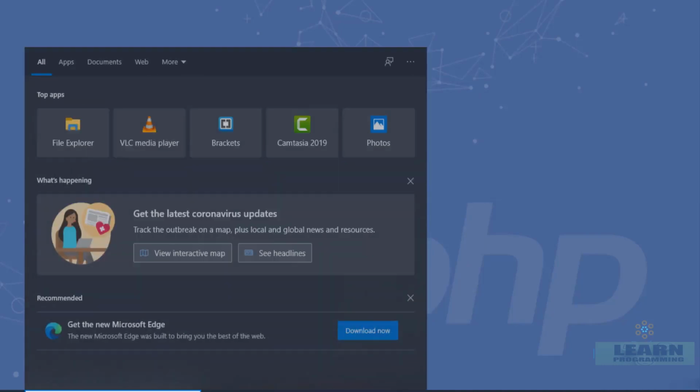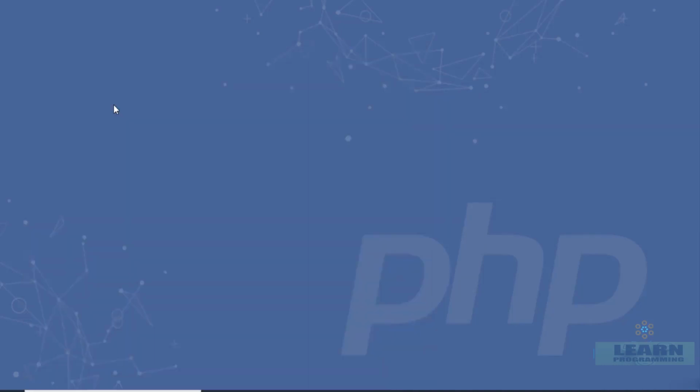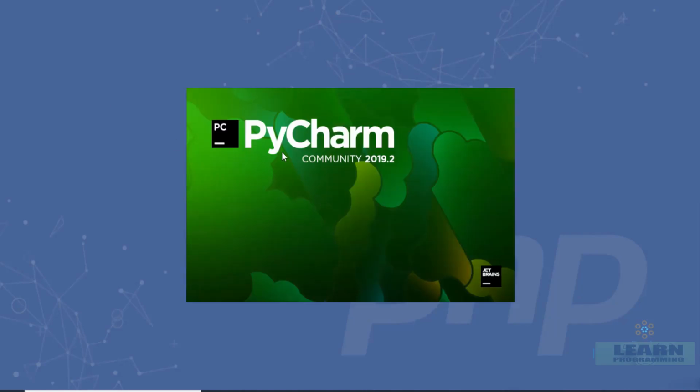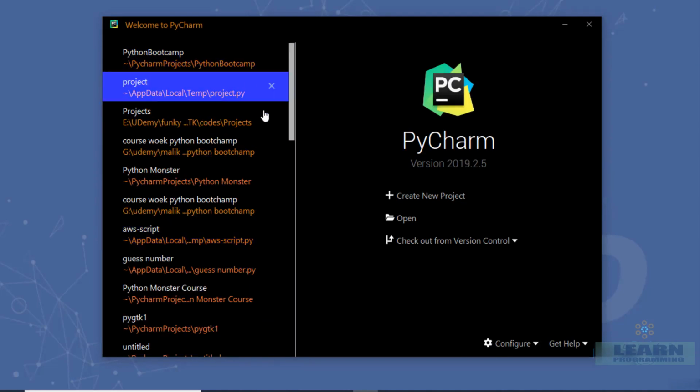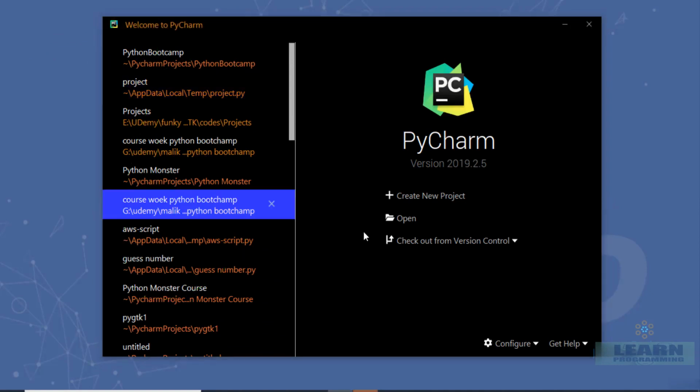Now here you can see that I'm opening PyCharm, and when you first open PyCharm, you will find a screen like that. If you are a first-time user, you won't find any projects right here. So you just simply click on create a new project right here.